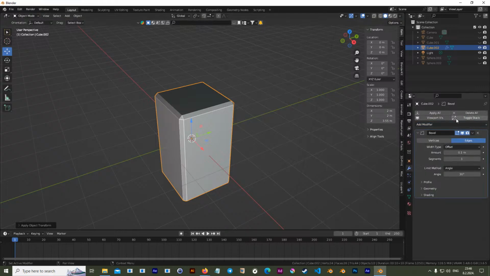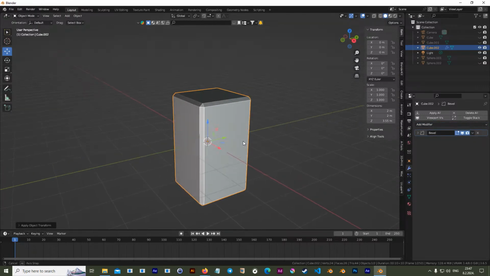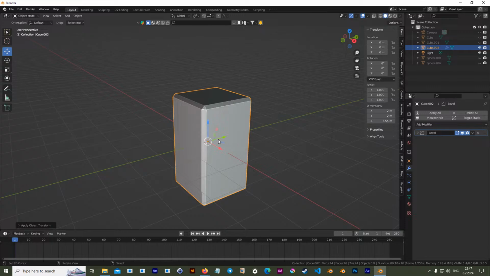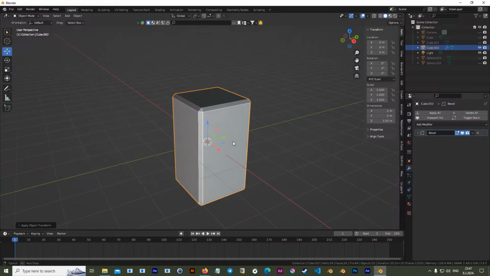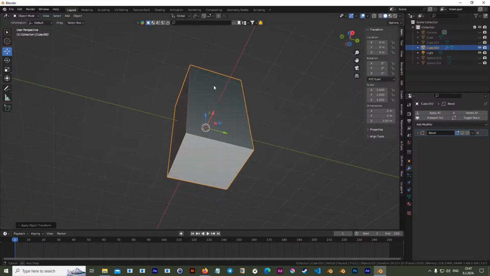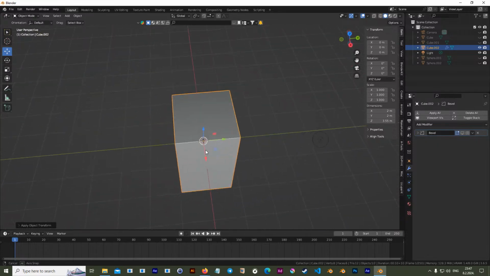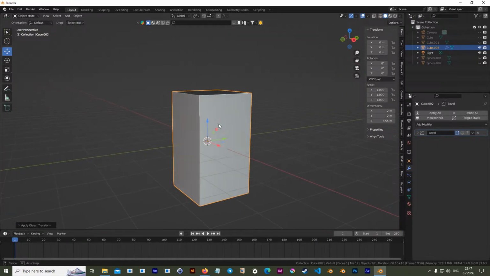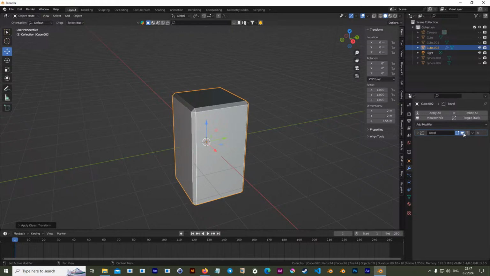Let's learn a few things about the modifier stack and that obnoxious way to model something which is called non-destructive modeling. Why is it called non-destructive? Because you still have your box untouched if you turn off your bevel, and you can always turn it on.